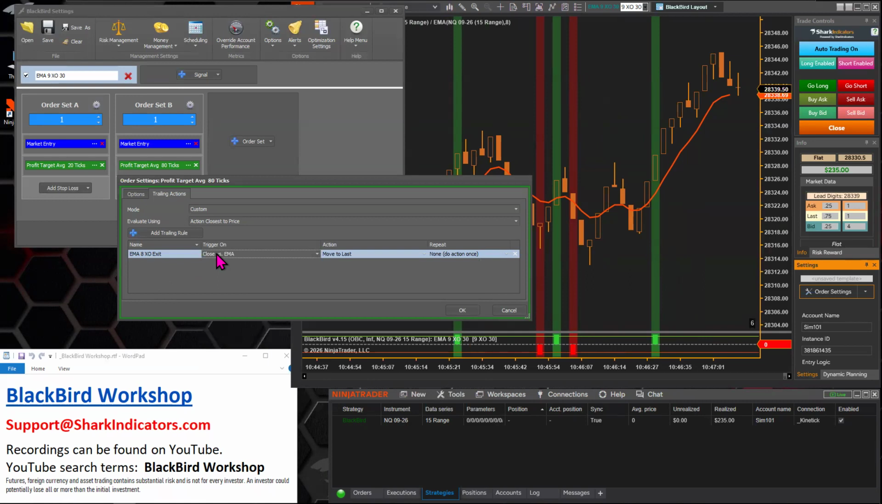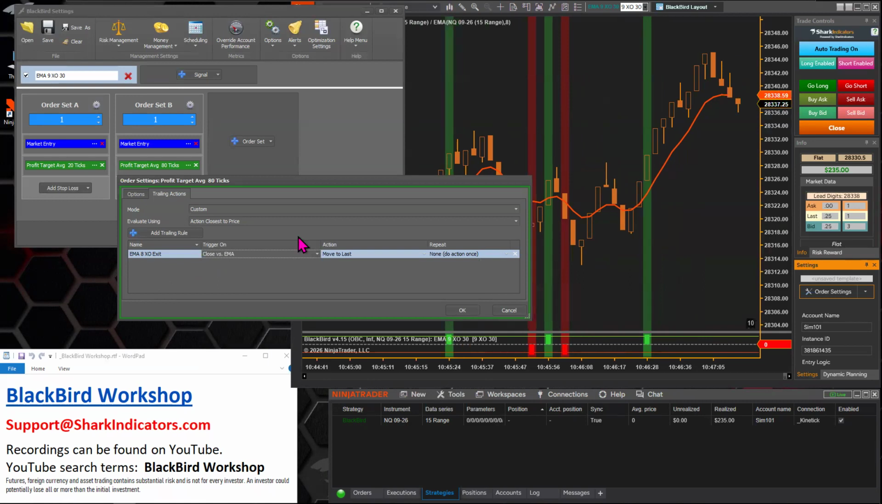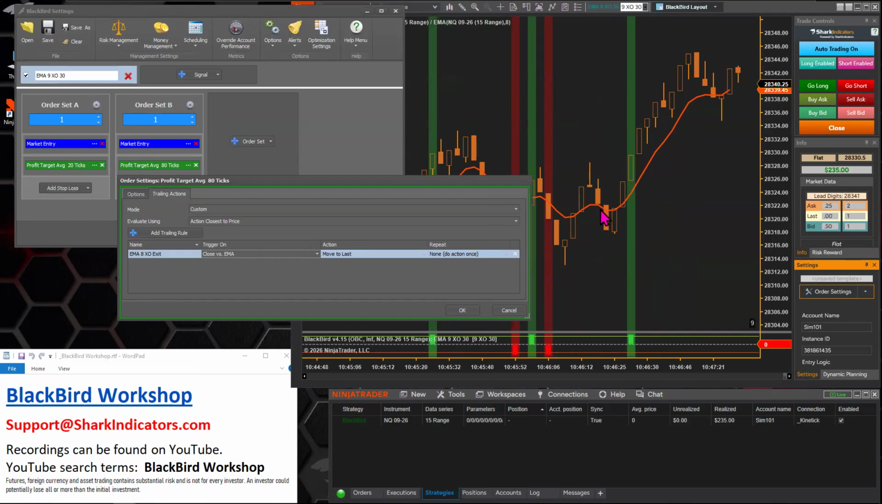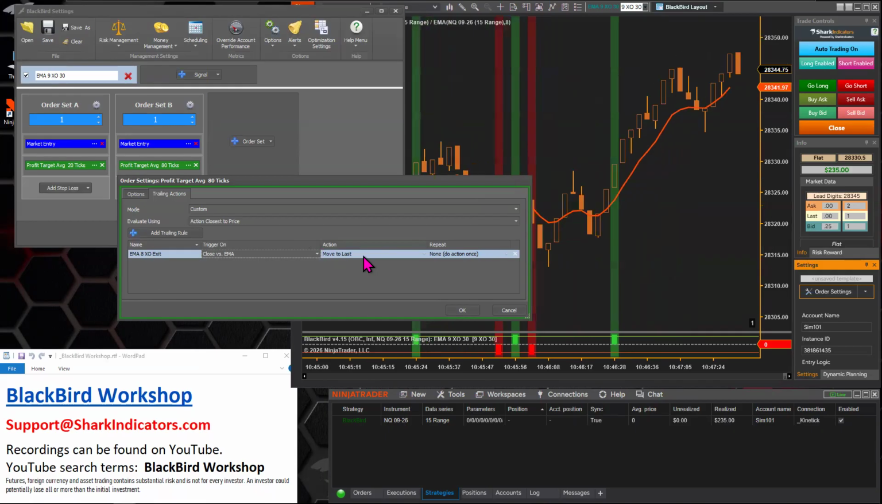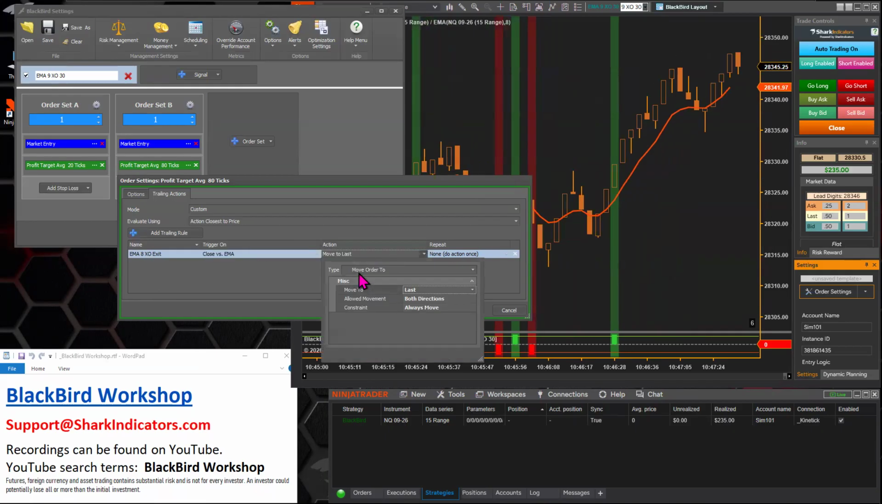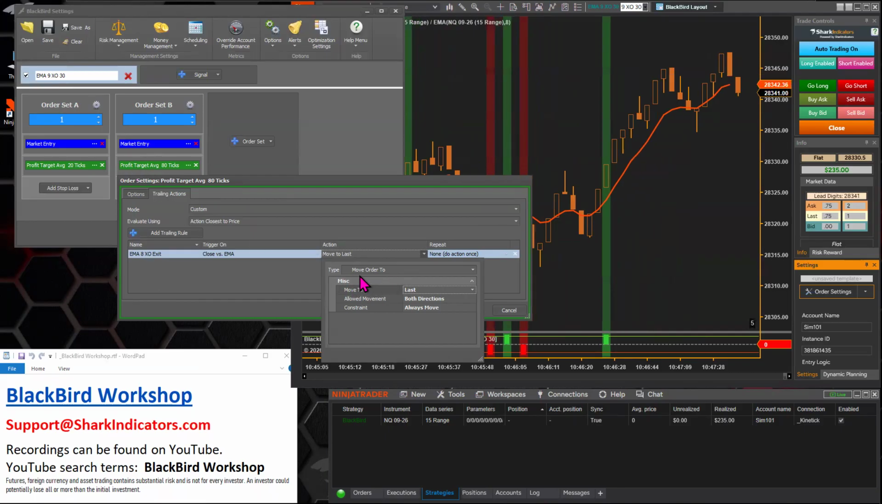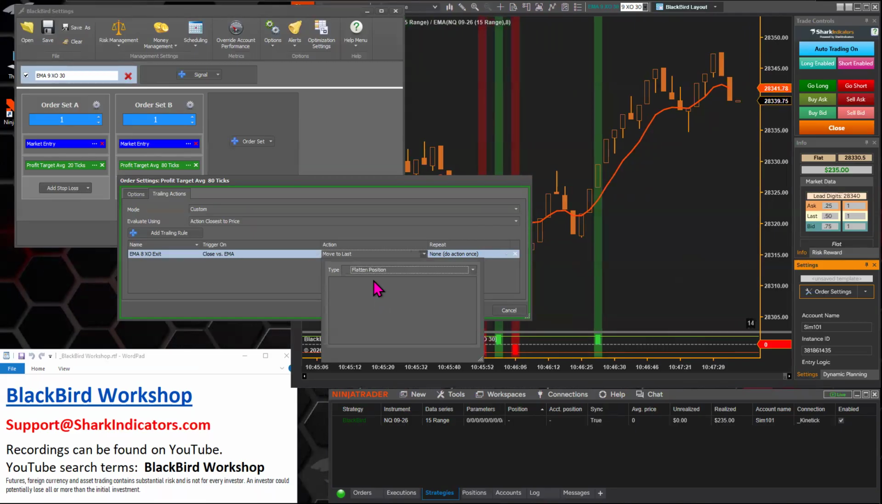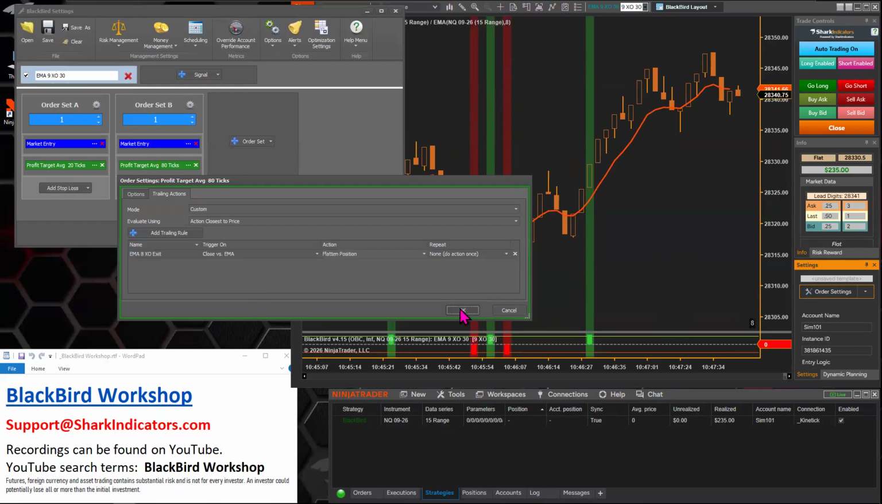Okay, so that's the condition we're looking for, right? Is the bar closing on the opposite or wrong side of the EMA. And then the action here is, we're not going to move our profit target. So we're not moving the order. We are going to flatten the position, right? Close it out, flatten it out, like so.